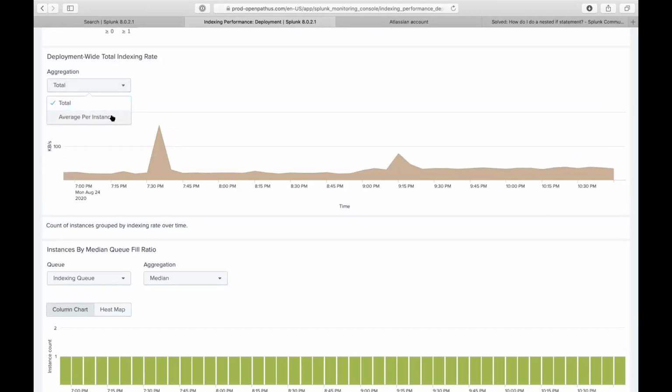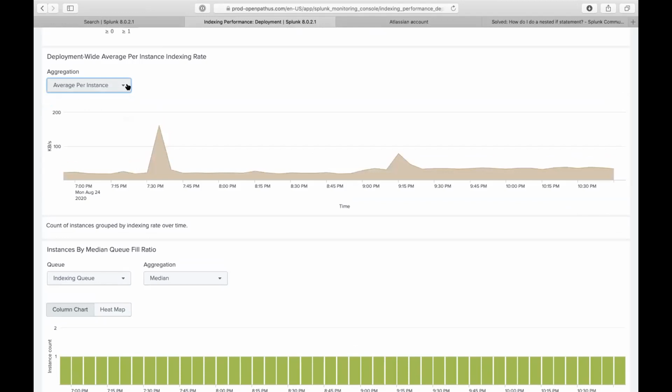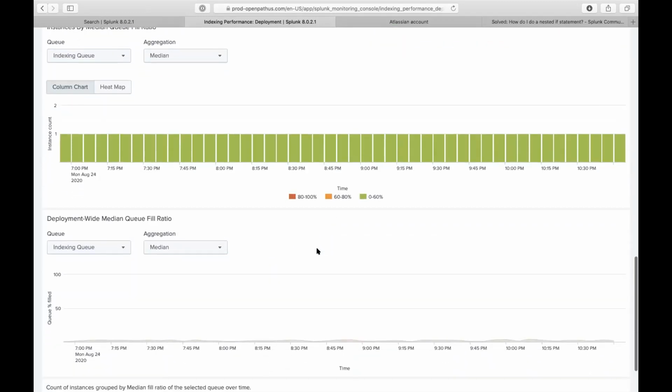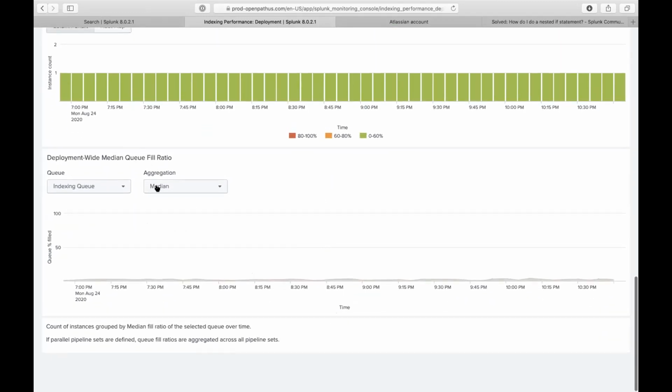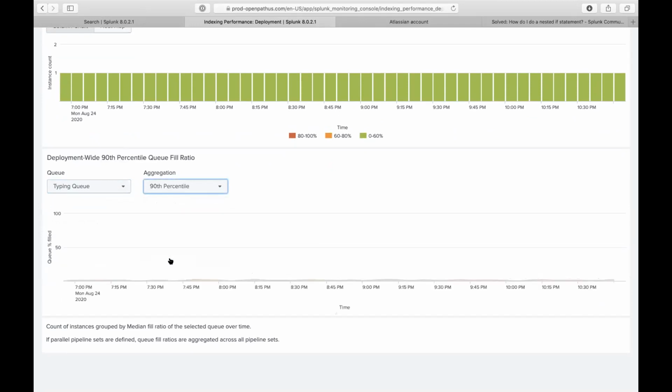All right, so in here we're looking at deployment-wide average indexing rate. If you feel like you're having slow indexing for whatever reason, this is the screen to come to look at that. Typically you want to see everything consistent, but once things start becoming less consistent, then something needs a look. And this is another one for the Q fill issue. You can look directly here and see what the Q fill ratio is, like on that first screen that we were at.